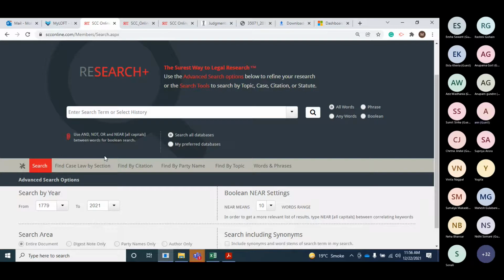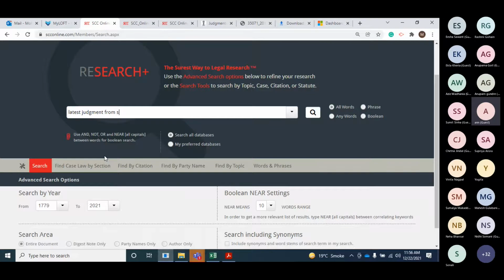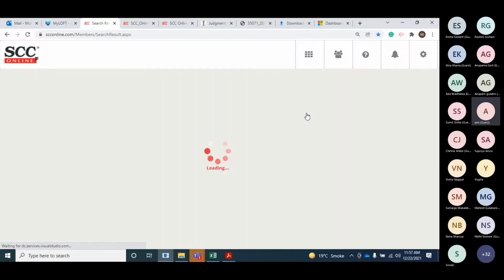So how we can search the query? I guess most of you would write something like this. Let me write it for you. Latest judgment from Supreme Court of India on defamation. I guess you would be writing somewhat like this. Now, again, you can click on the search and it will give you the results. So let me just click on the search and show you how the result looks like.